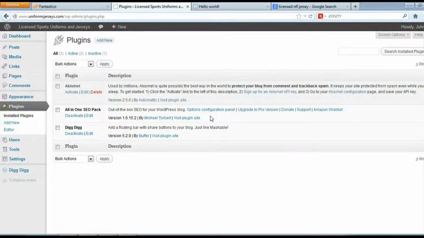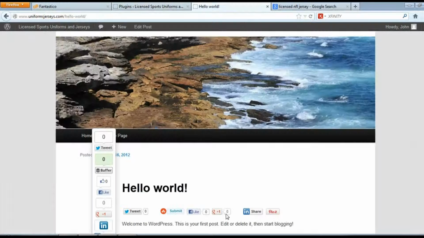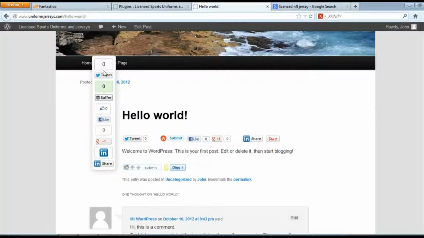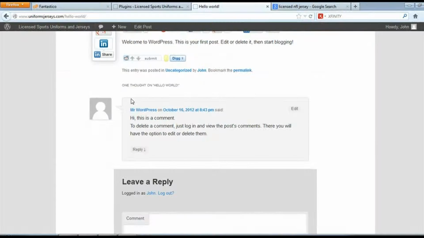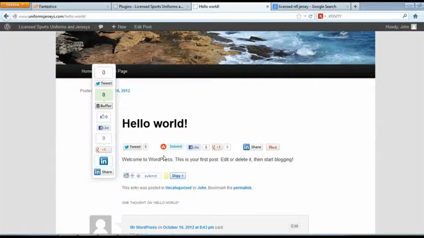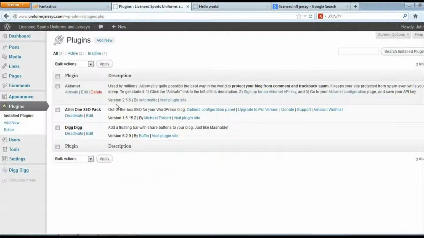And then there's the Dig plugin, which will add a floating share bar and share buttons to each of your individual blog posts, just like some of the biggest blogs out there, like the example they give is Mashable. So it really does a good job of making your site very relevant. So Dig's a good plugin to play around with as far as that goes.